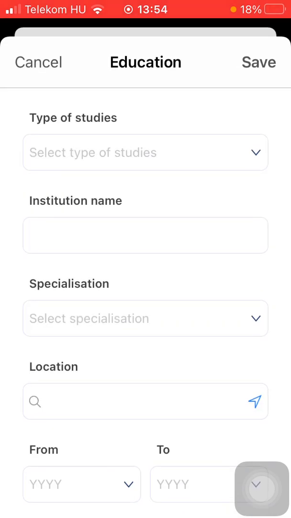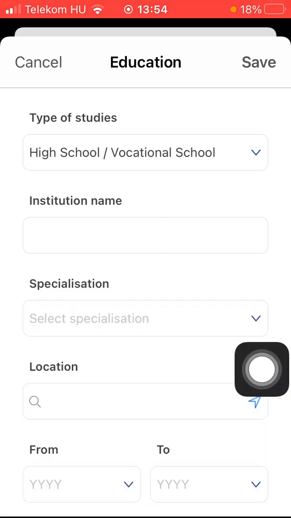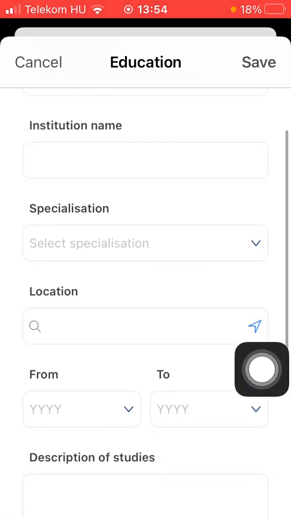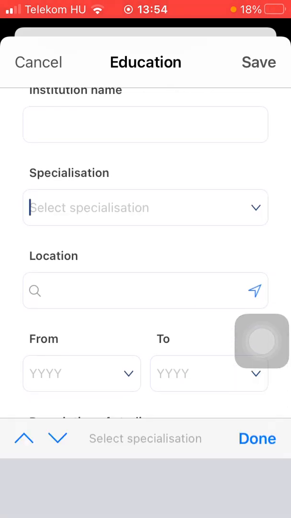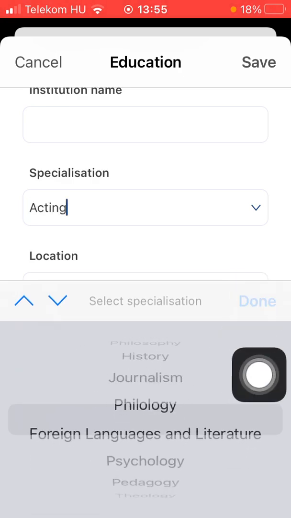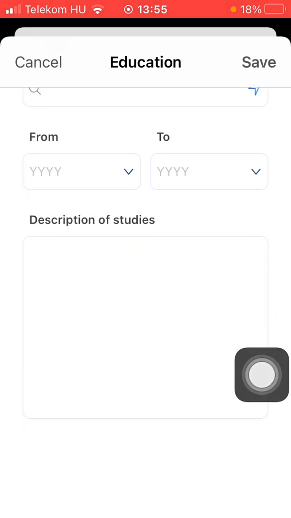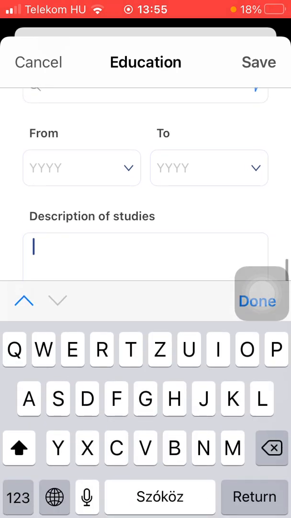Now you have to select the type of studies that you have completed, the name of your institution, your major or your specialization. Then you have to indicate the duration of your studies, and you can also give a description of your studies by typing it into this box.